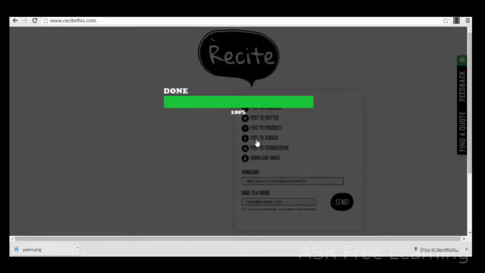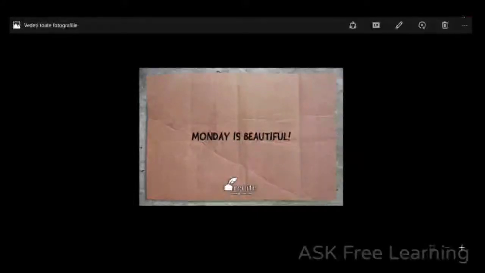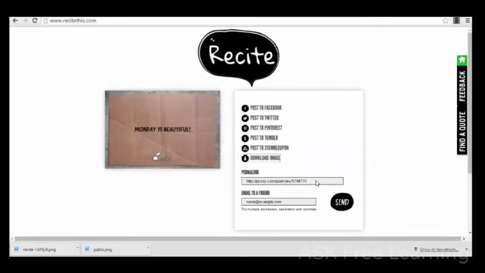Your photo is now done. You will just have their logo here, so that's not very nice, but for some posts you can use this, because you can create some very cool stuff. Then you can post it directly to Facebook, Twitter, Tumblr. You can download your image, for example, directly like this. This will be your image, so it's actually very nice. You can send it to a friend. You have a permanent link, for example, if you just want to use the link to upload the photo and so on. So it's actually a very simple to use app.